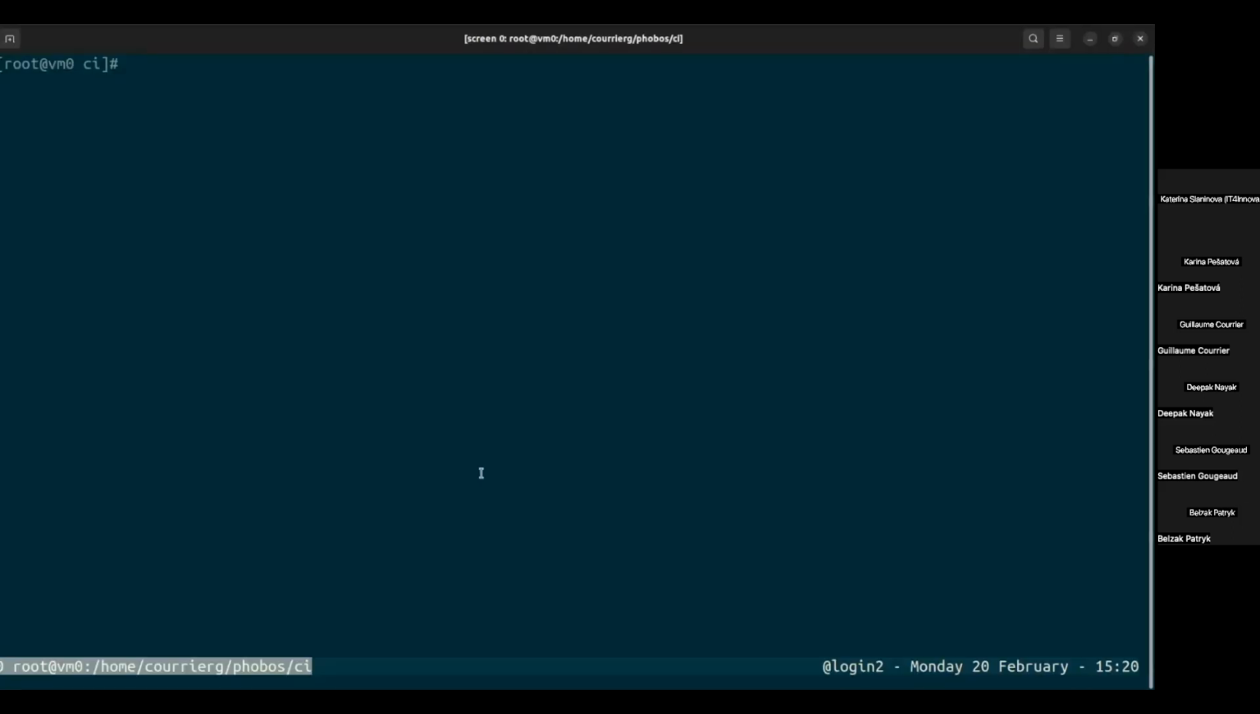So the first thing we need to do in order to set up Phobos is to set up the database. So this is a setup from scratch. This is something that you're supposed to do only once, when you want to set up Phobos. So do you see the screen updates as I type? Yes, okay, it works.